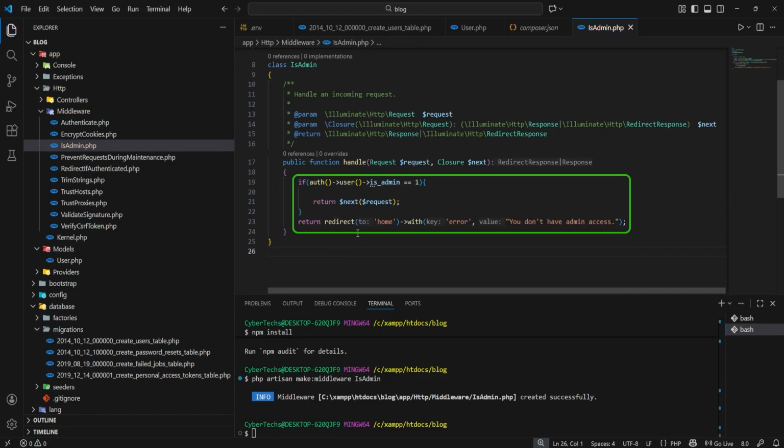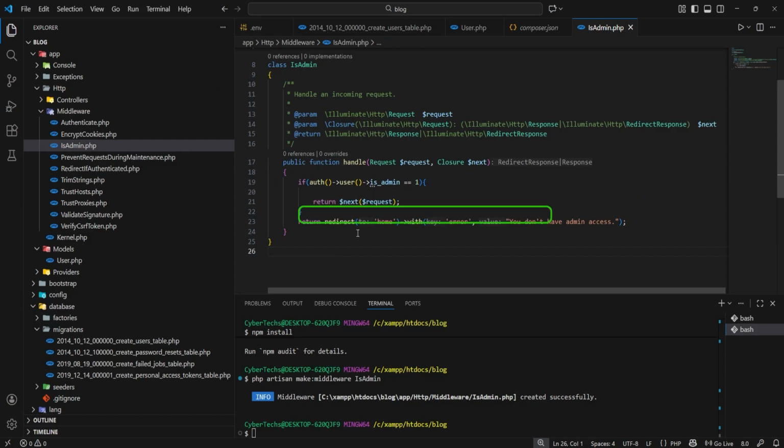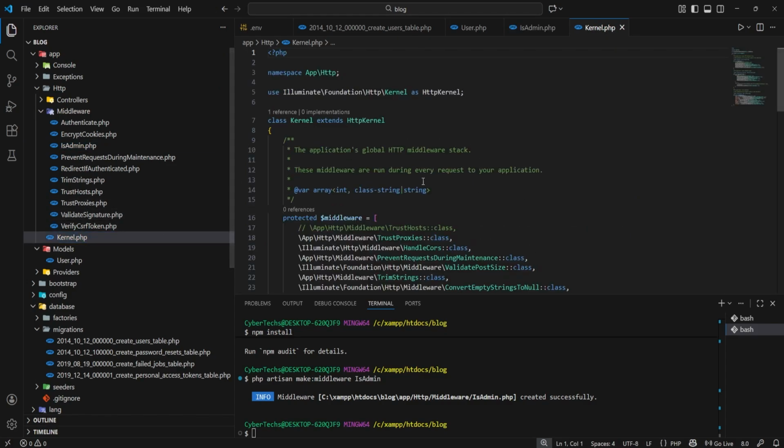So what's happening here? This middleware checks whether the currently authenticated user is an admin or not. If the user's is_admin value is set to 1, the request is allowed to continue. If the user is not an admin, they are redirected to the home page with an error message saying they don't have admin access. Next, open the kernel.php file.